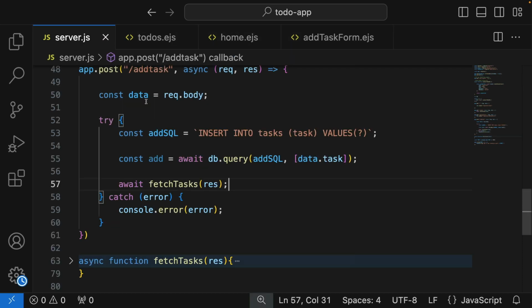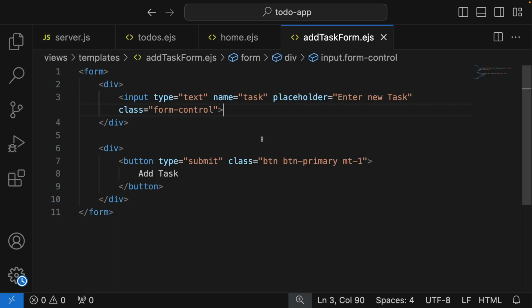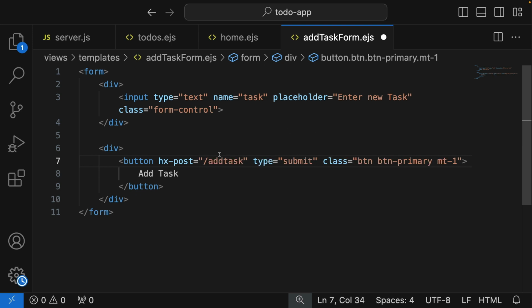We have our endpoint in place. It's a post endpoint, add task. Let's copy that, and we know what it does. So let's go back here, and we can write HTMX. Here we will use hx-post because we're calling a post endpoint. We set it to /add-task. Like I said, the client is on the same server, so we can just use the relative path add-task.